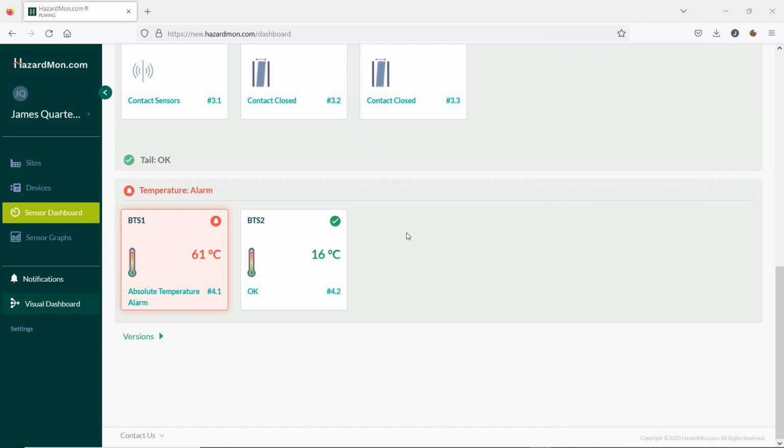I'll turn the ADB tester off now and we'll see the temperature come down. As it does, we'll get notifications on Hazardmon telling us about the change in alarm status. I'll speed this through to the various points.